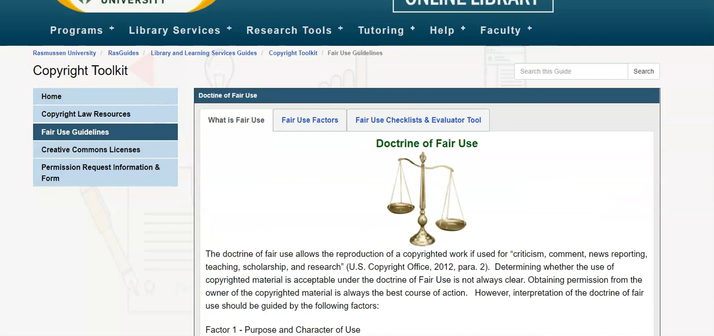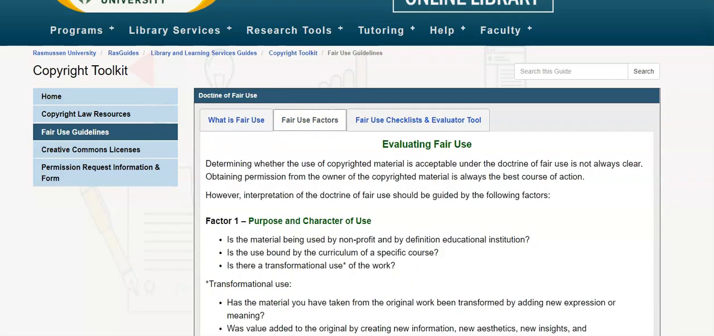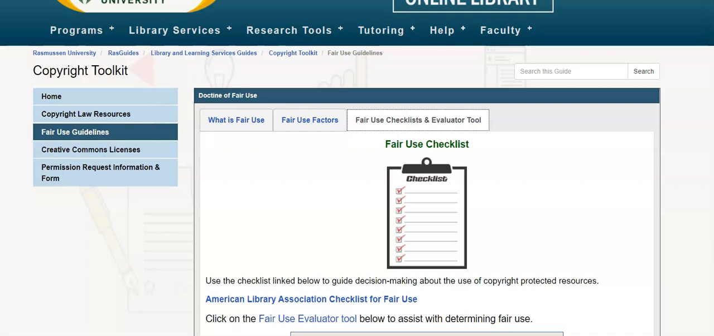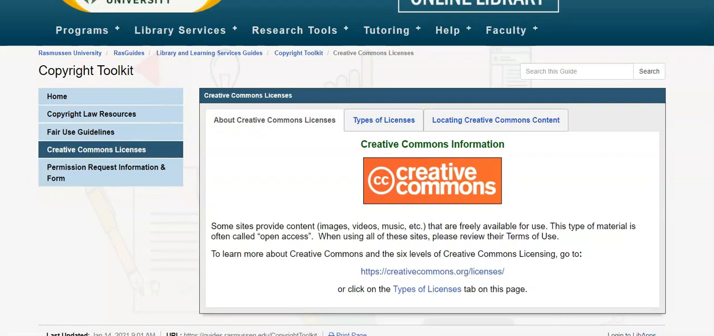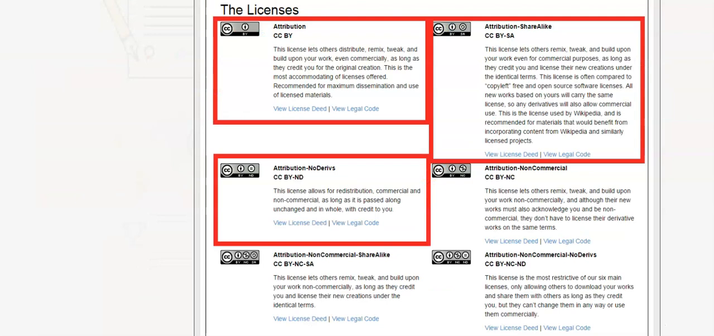Act. This page provides a description of the doctrine of fair use, including prompting questions to assess each fair use factor, as well as a checklist and fair use evaluator tool. Creative Commons licenses. This page provides access to the Creative Commons website, as well as descriptions of various Creative Commons licenses. Note the Creative Commons licenses that we use at Rasmussen University are outlined in red.